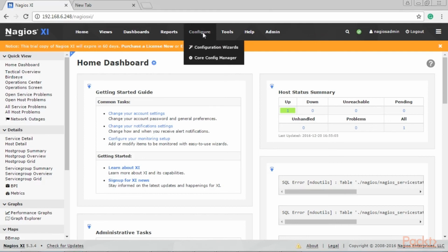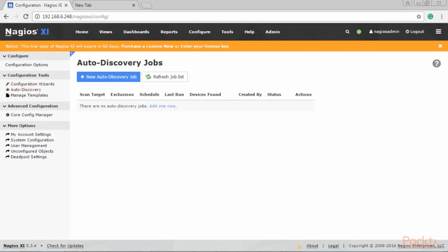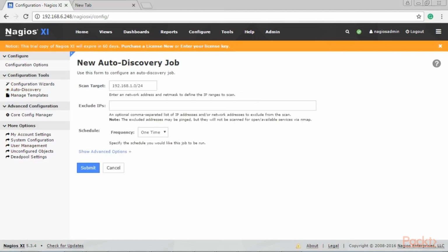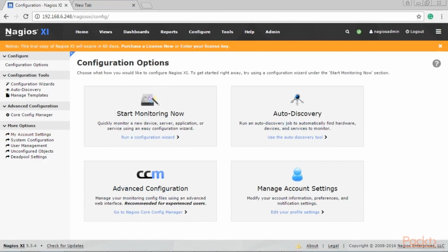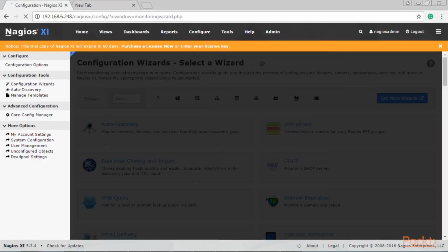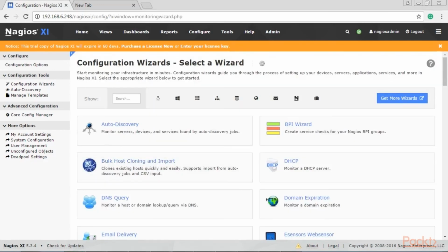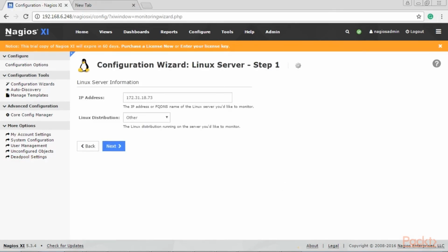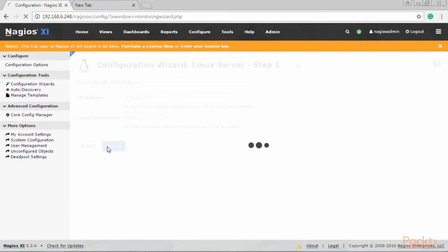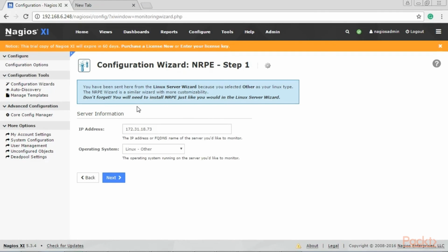From the navigation menu, go to the Configure section for Auto Discovery Job. Now there are different options also available to monitor in the Configure section. We can also configure monitoring using configuration wizards. We have created an AWS Linux instance, and we would like to monitor it using Nagios. First select a Linux server. After selecting Linux server, get the IP address of the AWS instance and input it here. Select the Linux distribution as Other. Then, click on Next. Post that you have to verify the IP address in the next step.